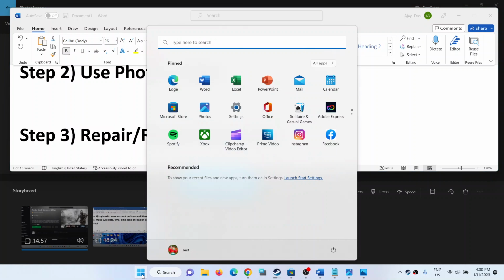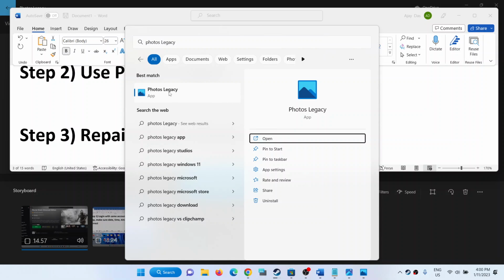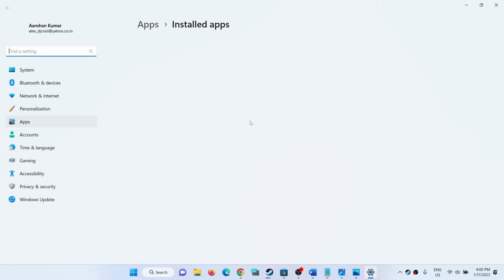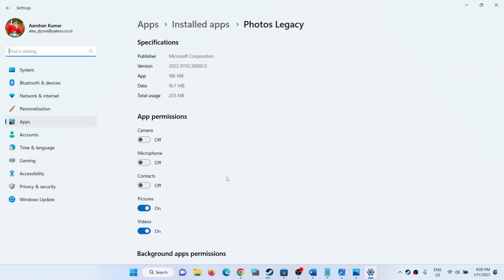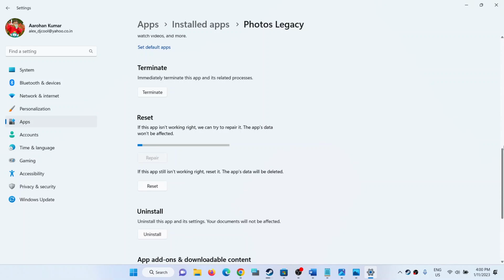Now for this, first of all, type in Photos Legacy, and then make a right click and then click on app settings. And then scroll down, and over here you will see the repair option. Click on repair, and after the repair you can use Photos Legacy.